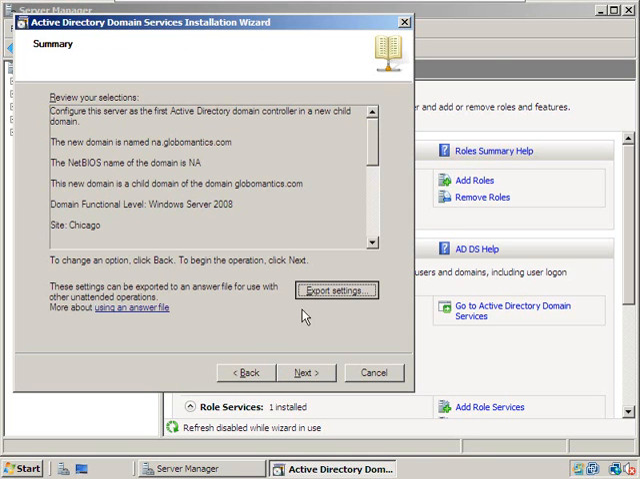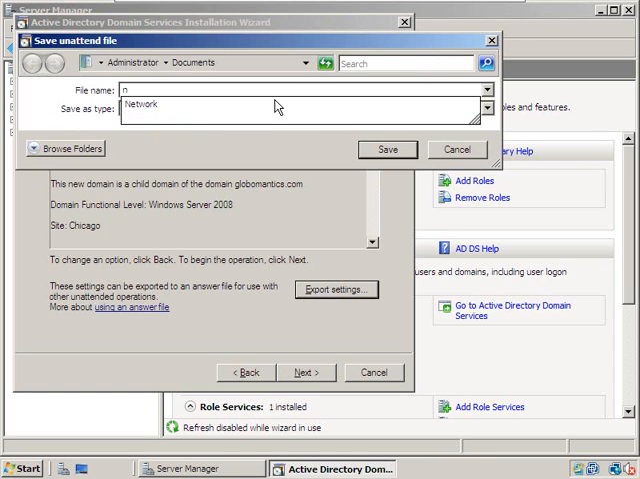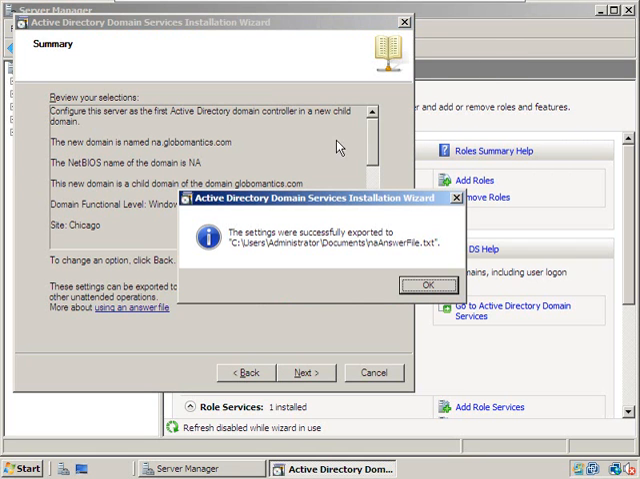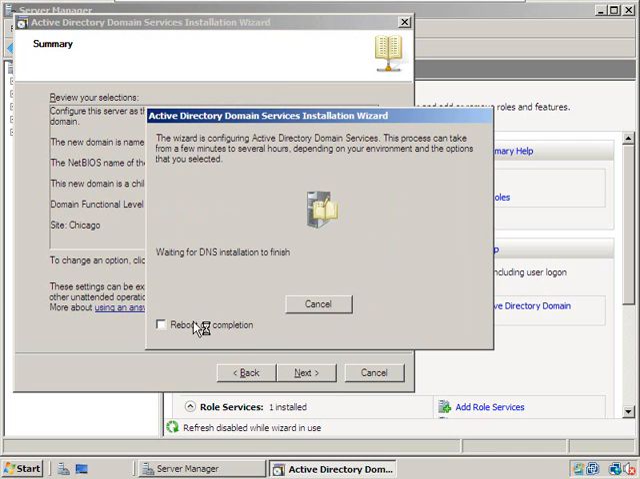And just so we have a backup of what we've done, I'm going to go ahead and export the settings. And I'm going to put in here NA answer file, just to give it a quick name. All right, and now I'm going to tell it next, and basically sit back and let it do its thing. I'll have it reboot on completion, and I'm going to pause the recording. As soon as this guy is wrapped up, I'll come back and show you what we've accomplished.